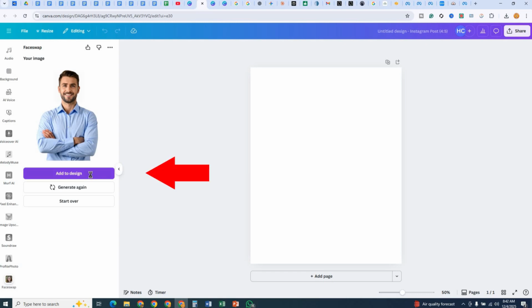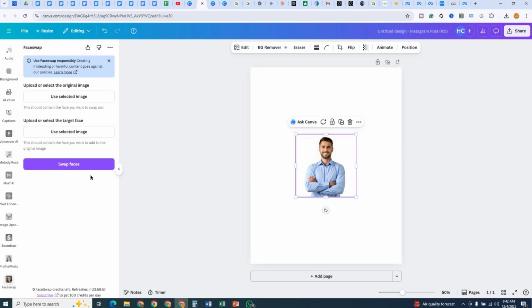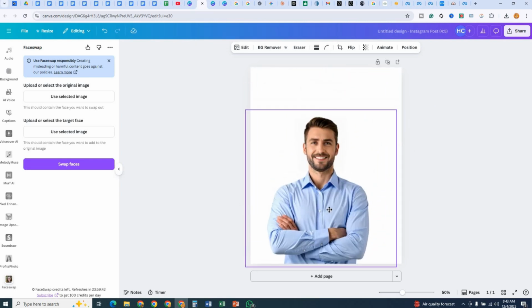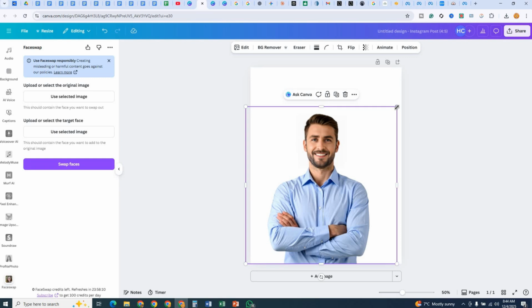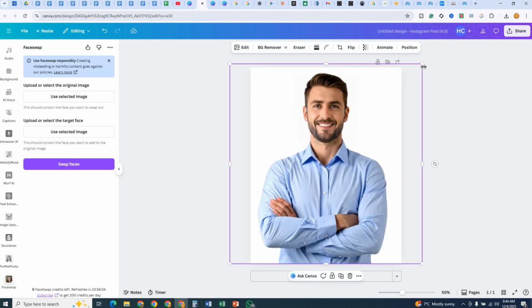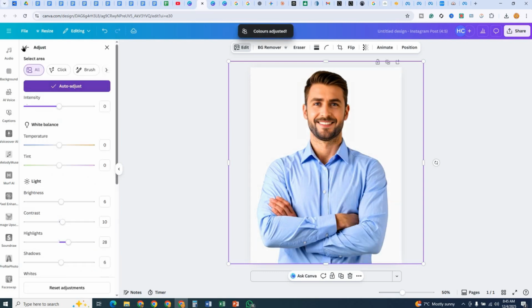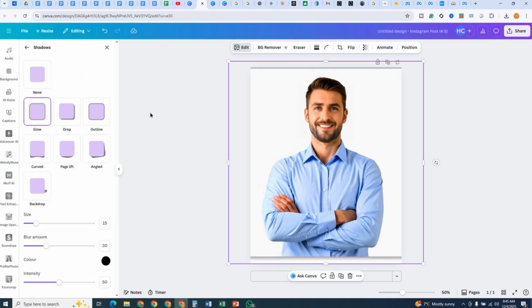Let's add it to the design. Once the swapped image is on the canvas, treat it like any other image. Resize and move it until it fits. Then use brightness, contrast, or filters to help the face blend more naturally with the background.